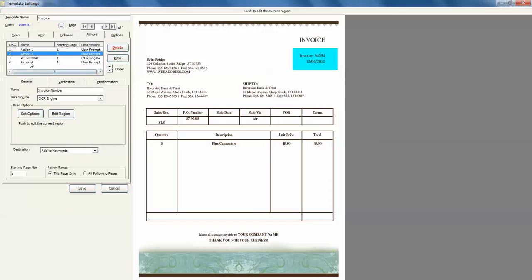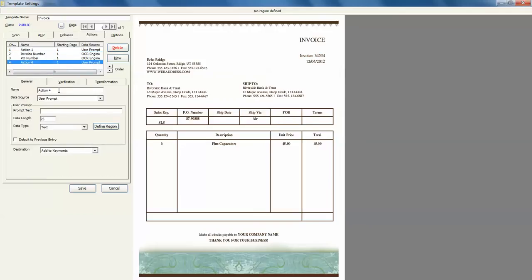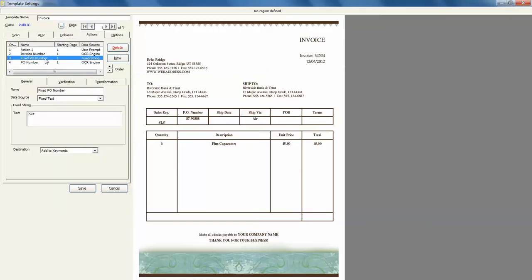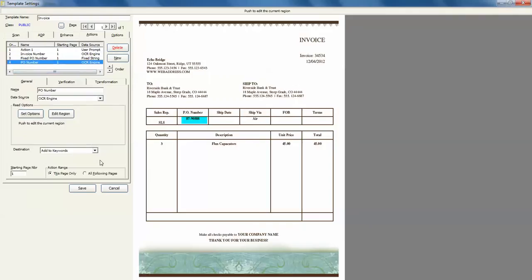And the way we can accomplish that is we can also add fixed text. So under this last action we can make fixed PO number. And under a data source we choose fixed text. What this will do is every time we run this template, it's going to automatically drop in the words PO and the number sign into keywords. In this case we want to have that drop it before the PO number. So before it OCRs the PO number, we want to change the order so that it has the fixed number of PO number, and then it drops the PO number into the keywords. We then want to save this.